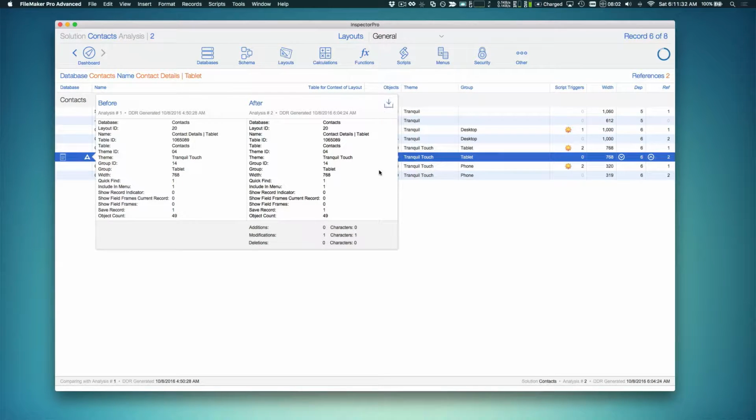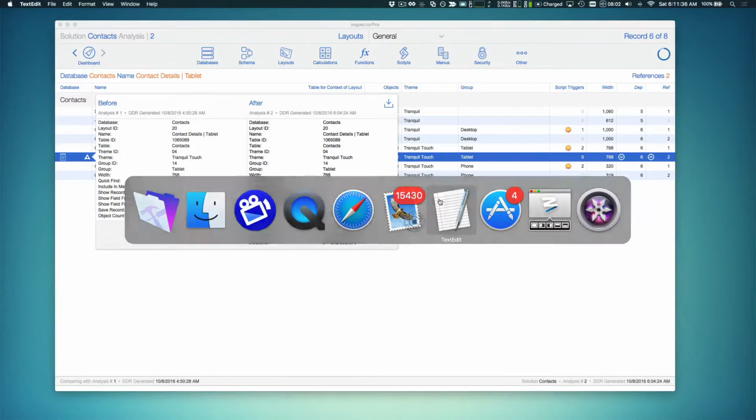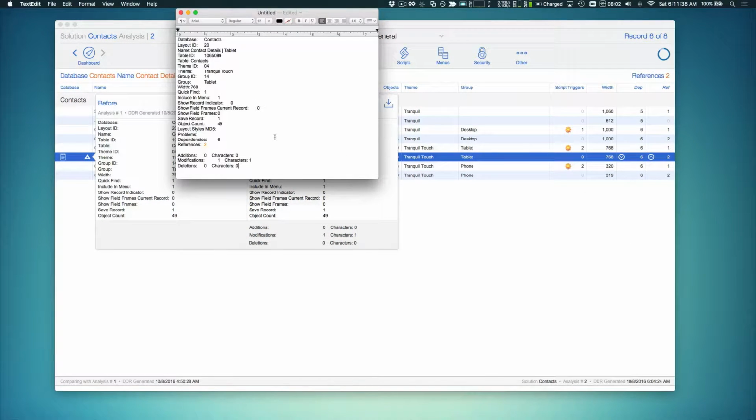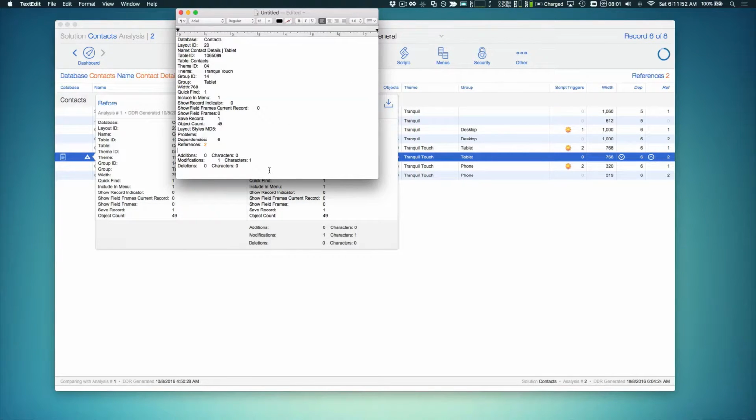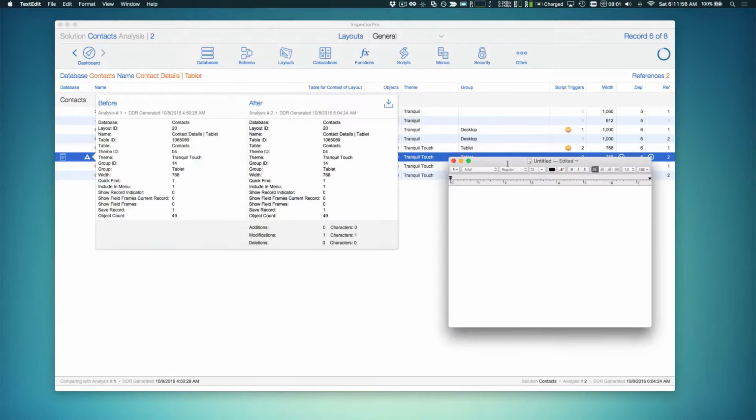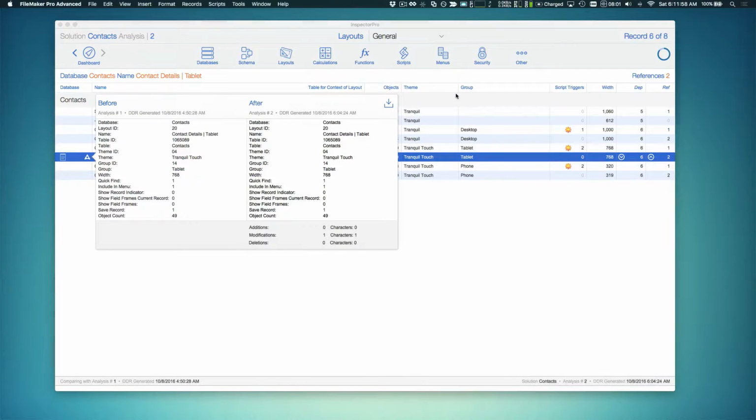There's a change to that layout. There's something that's changed here. So if I copy this to the clipboard and go to my Notes app and paste it, you'll see that this item over here changed. The number of references changed. So I might have deleted something that was referencing that layout, and the count of the number of references has changed.